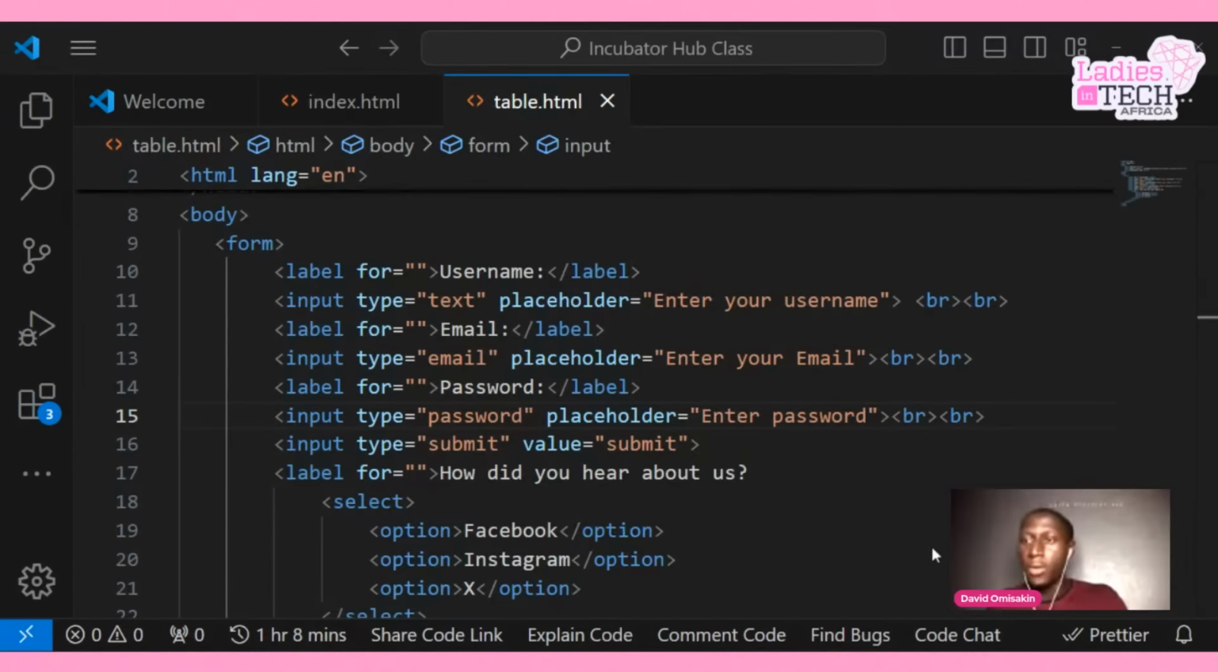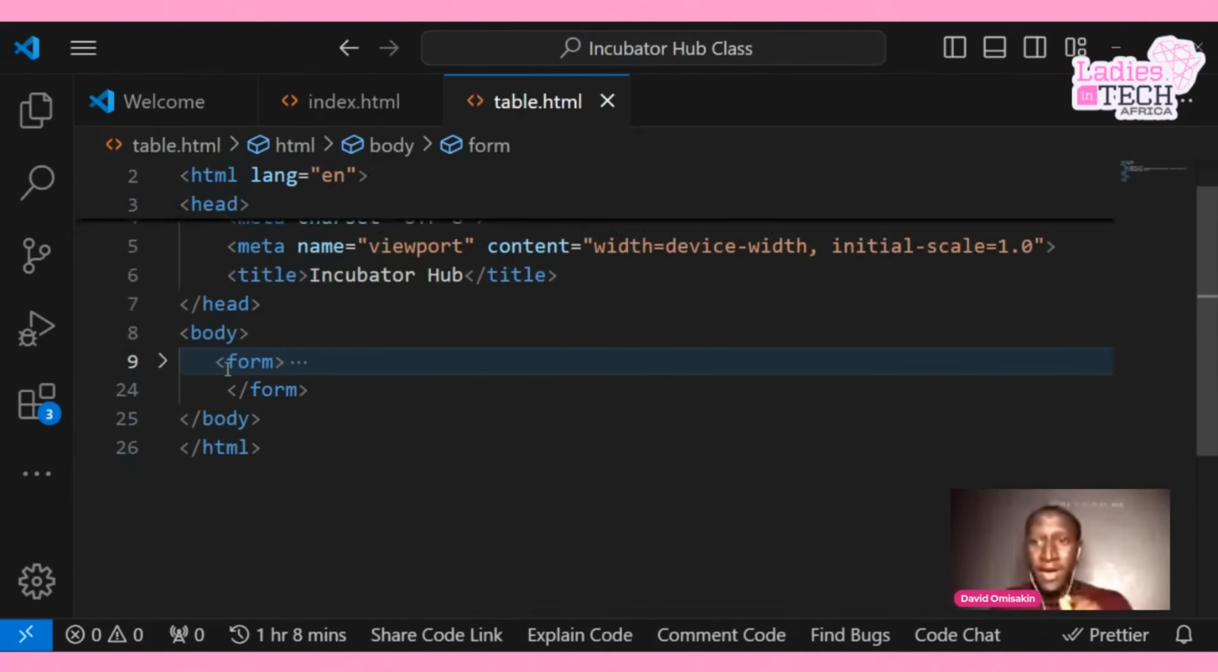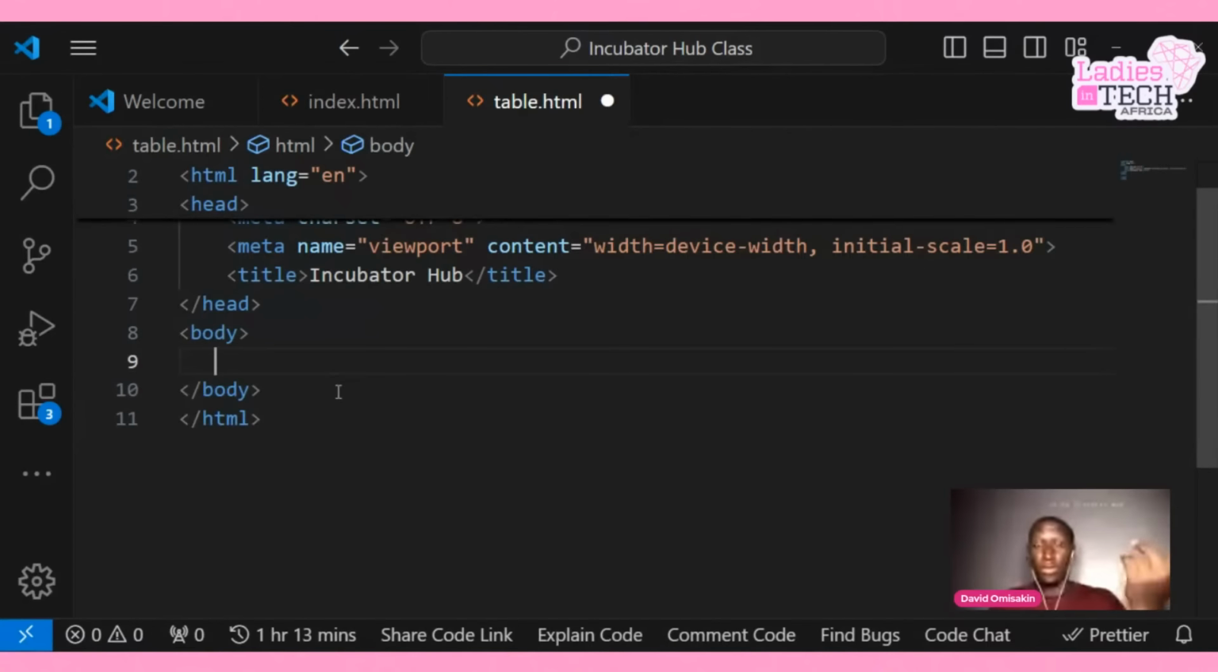So block level elements. When we are talking about block level elements, let me go to my VS Code, because this is very important. All right, so I'm going to be taking our form away. Since we are done with form, everybody, we are now grounded with coding. So I'll just come over here.